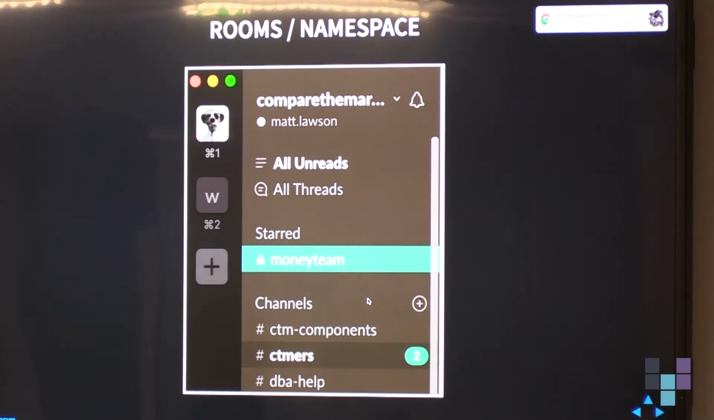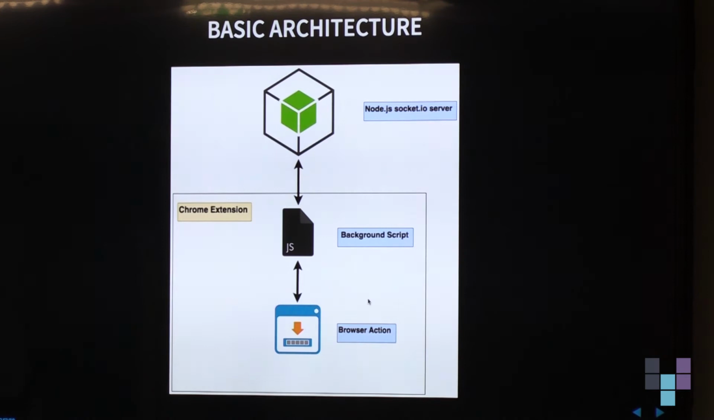I've just seen someone trying to do a cross-site scripting attack on my extension. It didn't work.